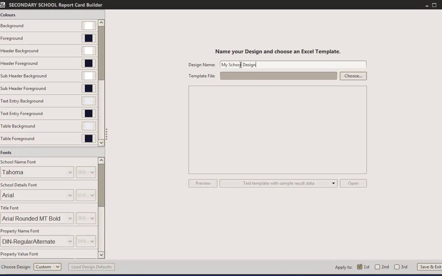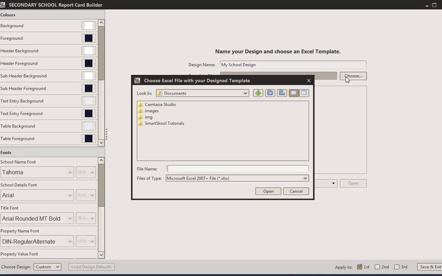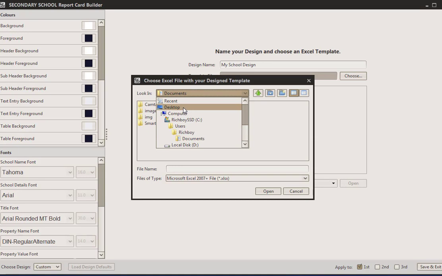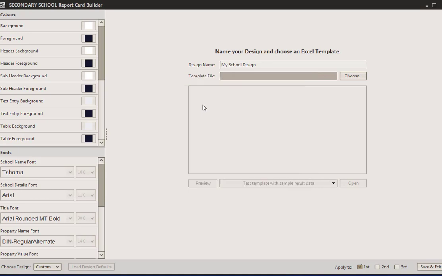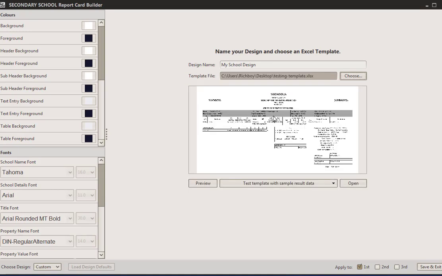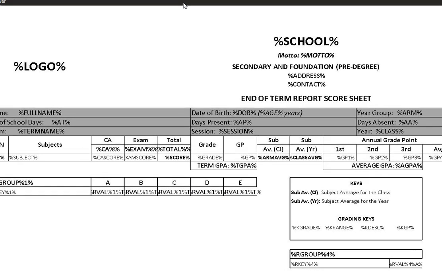You can give it any name, and here you choose the Excel file. The Excel file has to be a recent Excel file, from Microsoft Office 2007 plus. So I'm going to go to the desktop and select it. Now, depending on how fast your system is, this can take a couple of seconds. I just want to preview and show you as an image what this looks like.